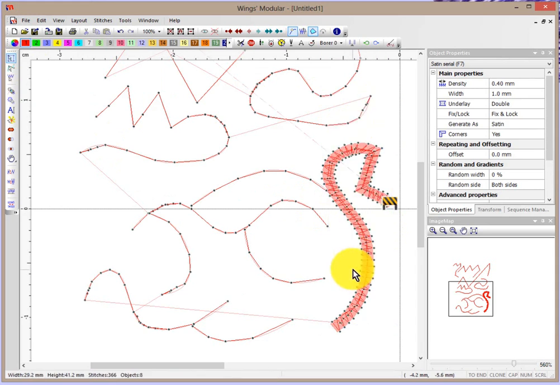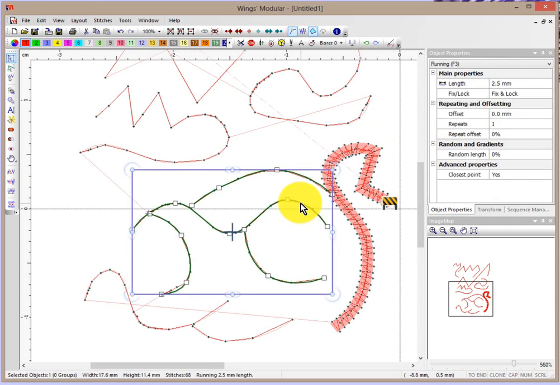Now, you'll notice that this line has a satin column. So we drew the center of that line, and then part of the properties of this satin serial is the width of it. Where a single run line doesn't have a width. So if I click on this, you'll see that this is a run stitch.